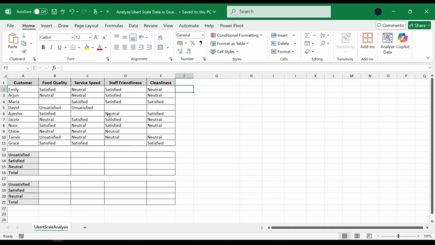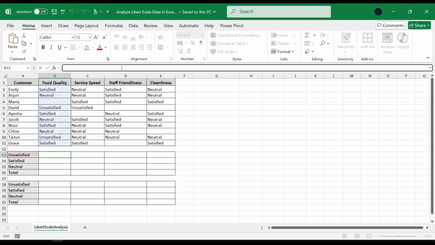Let's begin with the unsatisfied responses for the food quality. In cell B13, or any cell of your choice, type this formula. Let me break it down. In the COUNTIF function, the first argument from cell B2 to B11 is the range that represents the food quality column, containing all the survey responses. The second argument, cell A13, contains the specific category we are checking for, in this case, unsatisfied.